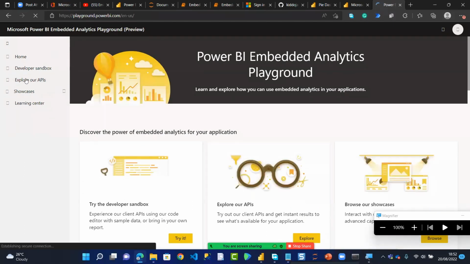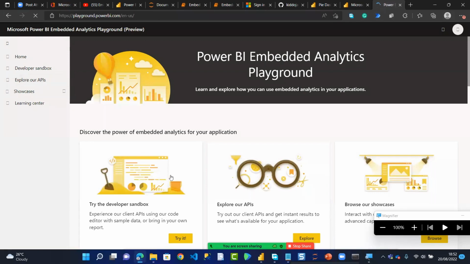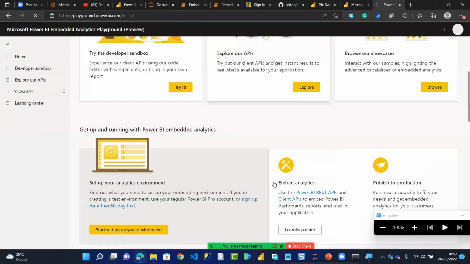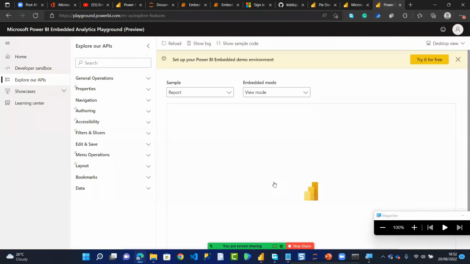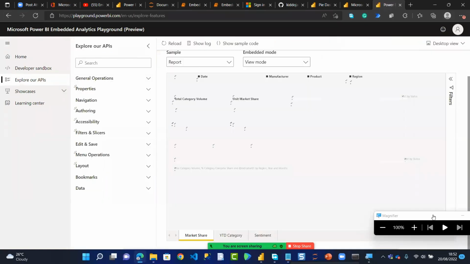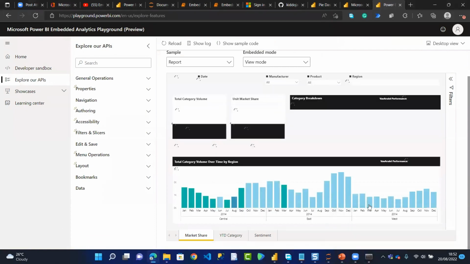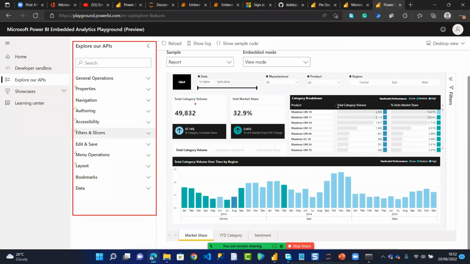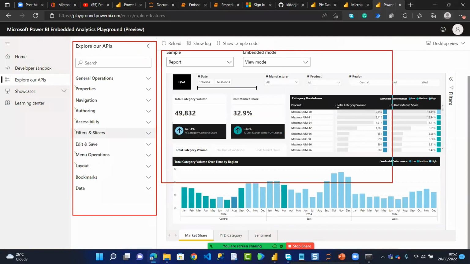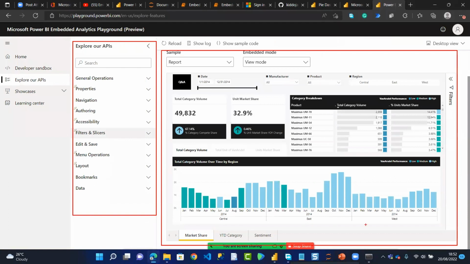Let me just come to the API side. People who do this, they call them Power BI developers. This is the more advanced part of Power BI. I have different APIs here that I can always work with, and I can explore different kinds of APIs here. And this is basically the report itself over here. This just gives you the idea of how Power BI Embedded Analytics works. You can see the developer sandbox.